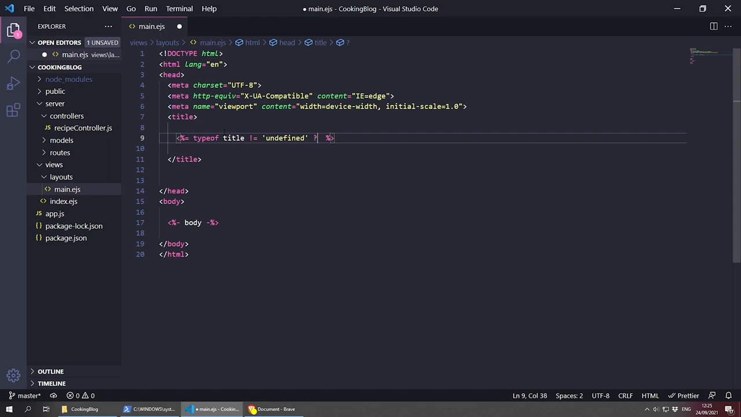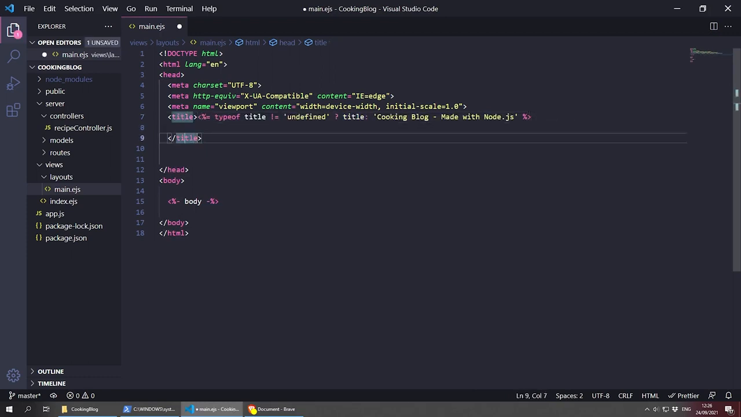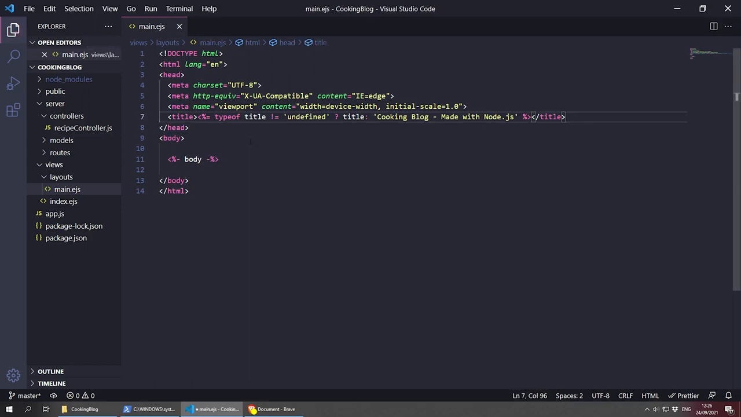So if the title is not undefined, we want to grab what the title is. But if it is undefined, if we don't have one, we want to set a default one. So I'm going to put title with a colon to be equal to something like "Cooking Blog - made with Node.js", something like this. And hopefully now, if I tidy this up a little bit, we won't get any errors or anything like that.